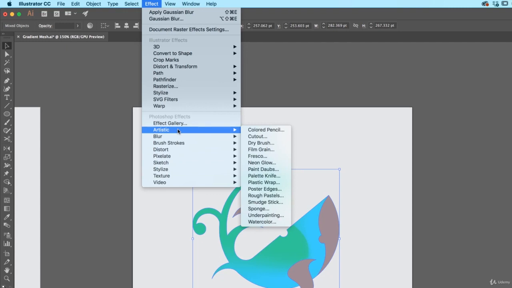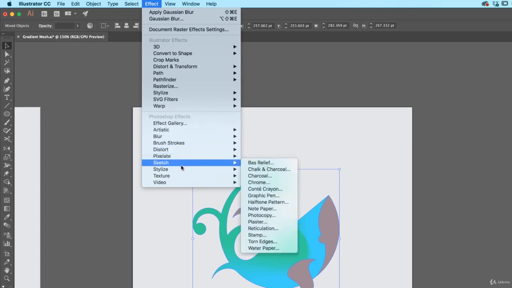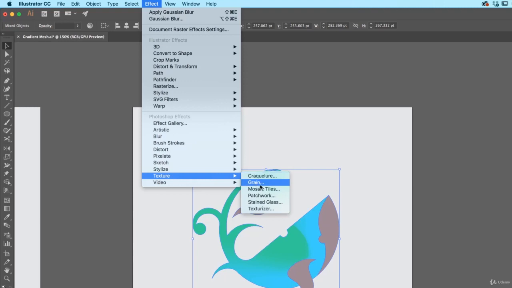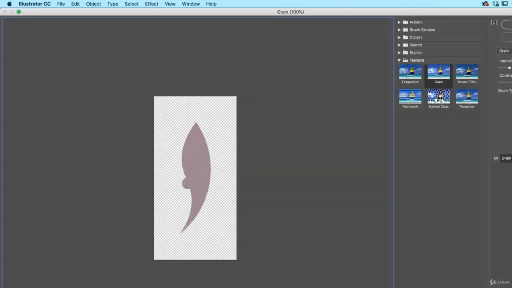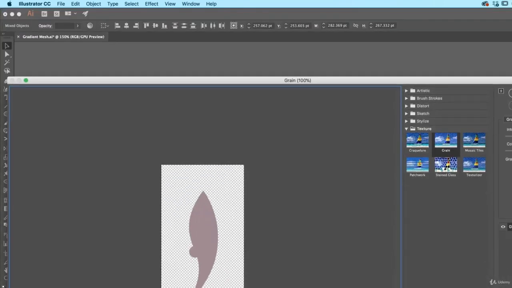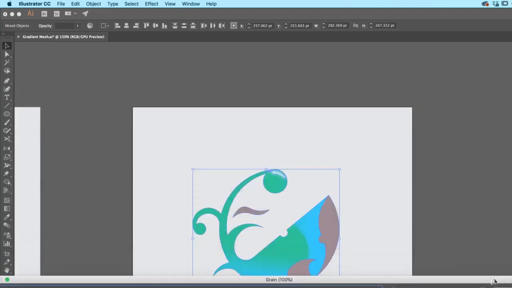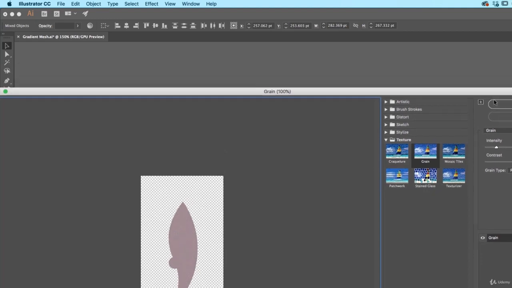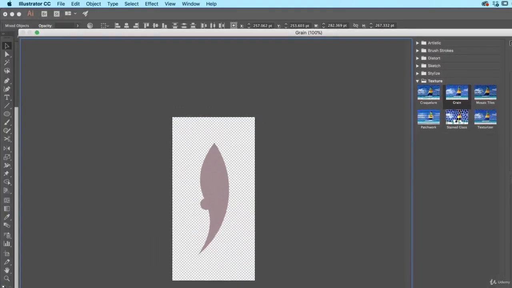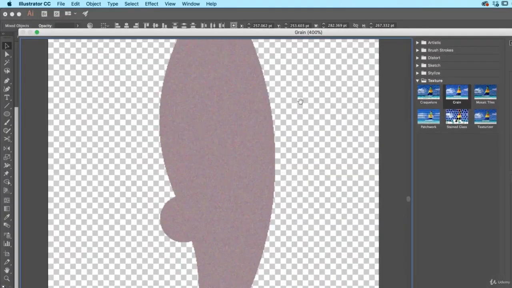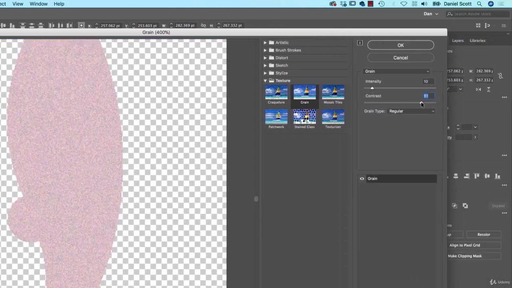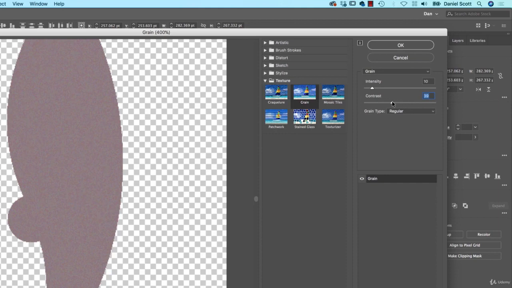Go to Effect and Artistic, and it's not under Artistic. It's under Texture. Go to Grain. I had one part of it selected. Did I have it all selected? It's actually just picked whatever the top piece was, and you can kind of see what it's doing, right? I zoomed in a little bit. It's adding this kind of film grain texture to it. You can decide on the intensity and texture.